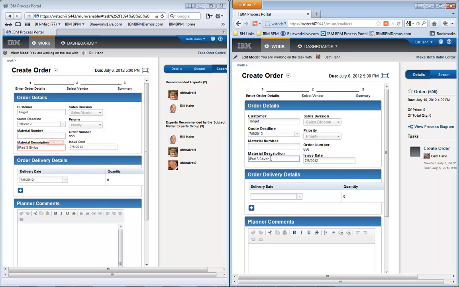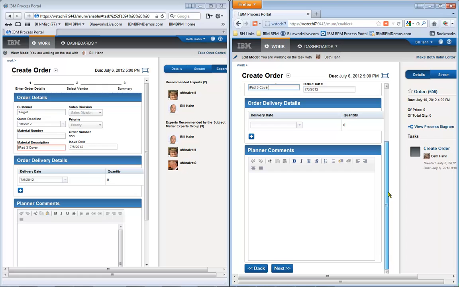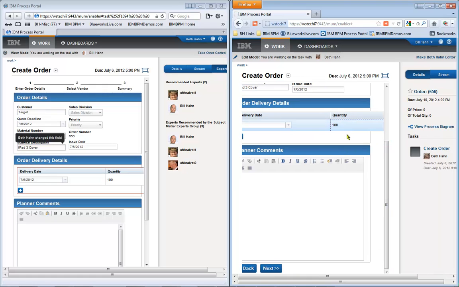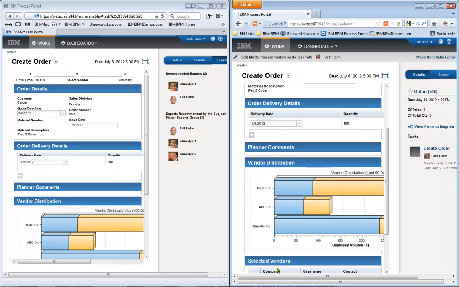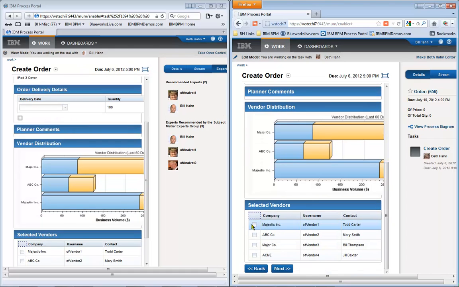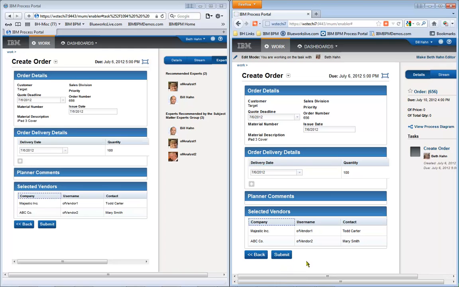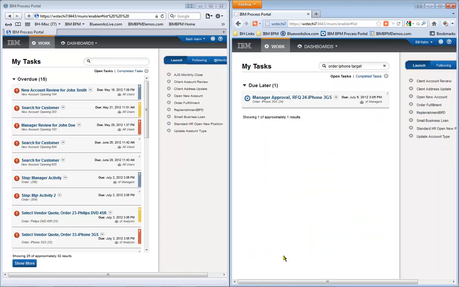So now Bill can correct whatever needs correcting and then provide her some guidance on what to do next. So he'll go ahead and fill out the rest of the form, and Beth can effortlessly follow along. And when he clicks next, Beth's browser follows along. And in this fashion, anything that we build in IBM BPM automatically has these collaborative features with zero additional development effort.